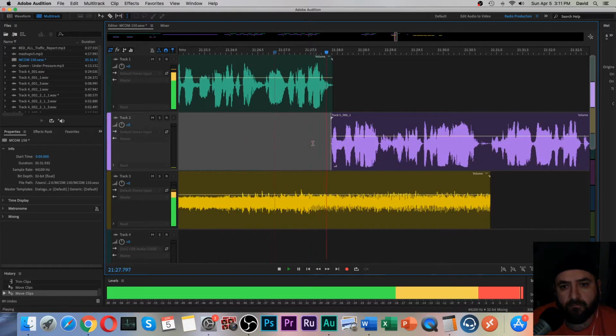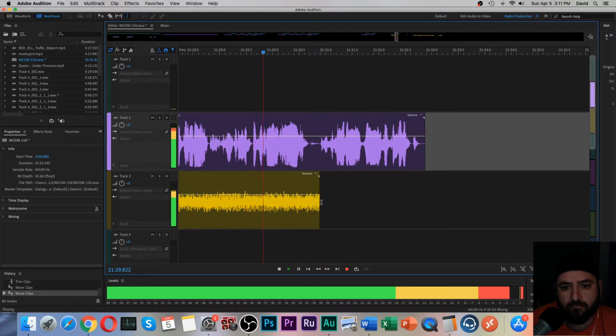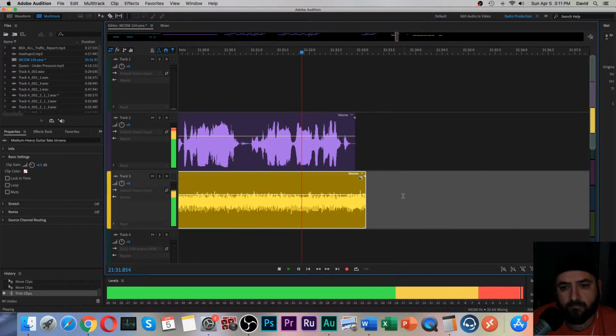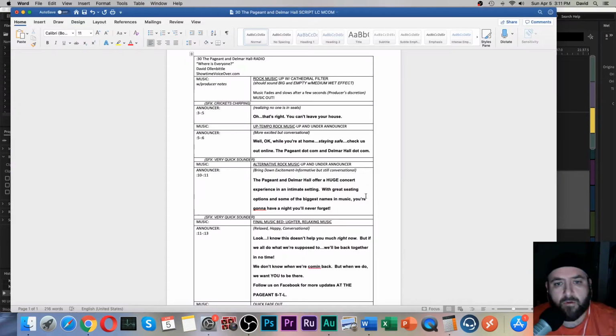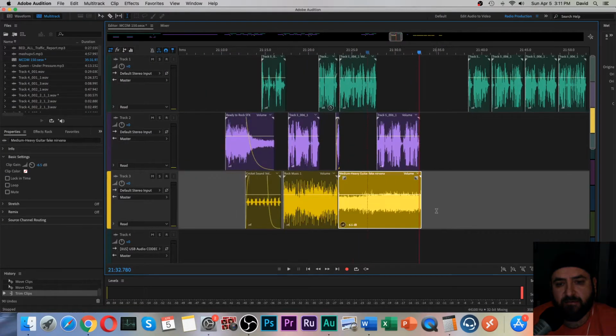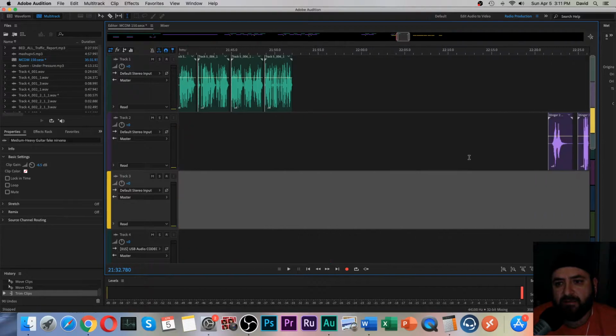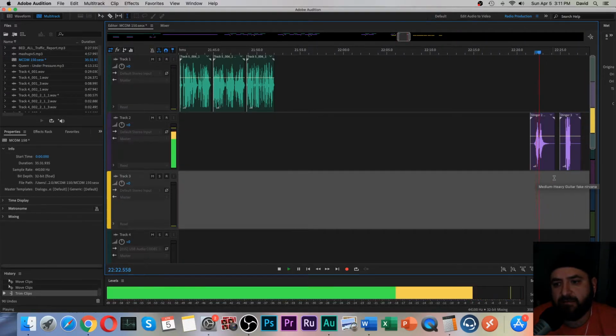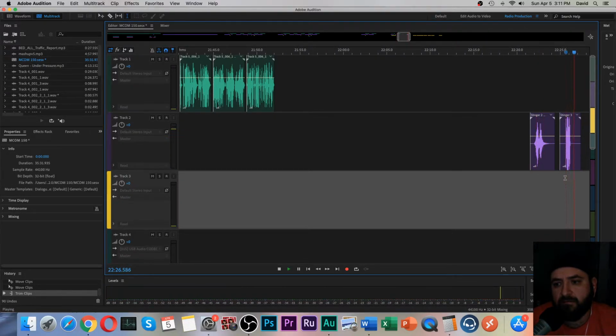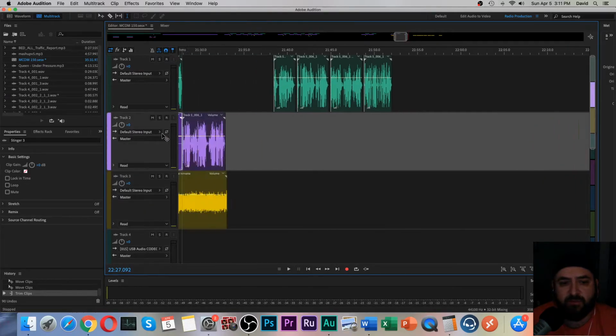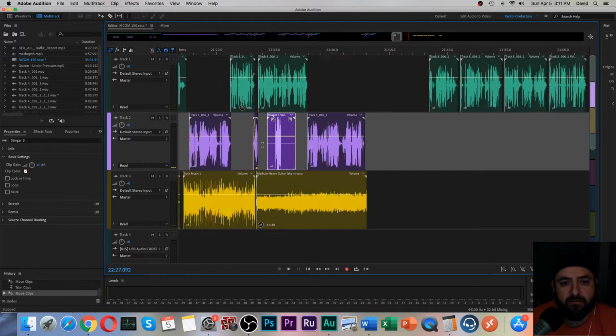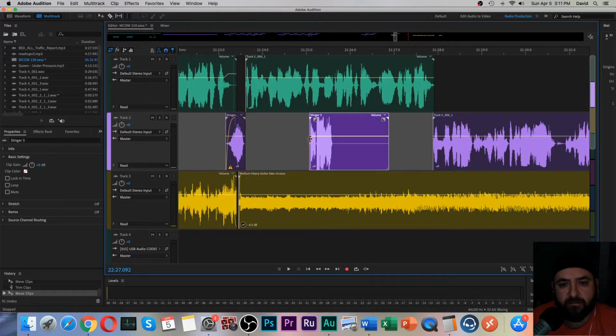In an intimate setting with great seating options and some of the biggest names in music. You're going to have a night you'll never forget. Then I have another quick sounder. I might switch these sounders. Let's see. Where's this other stinger? See, this one might work better at the front. I didn't want to, but I might.